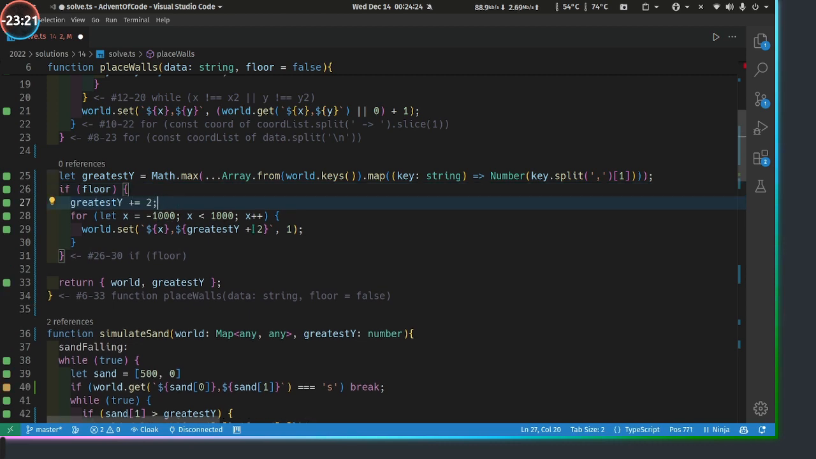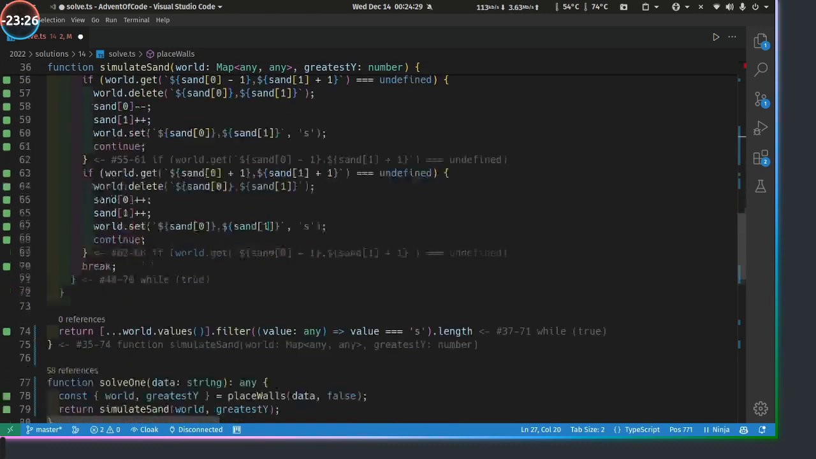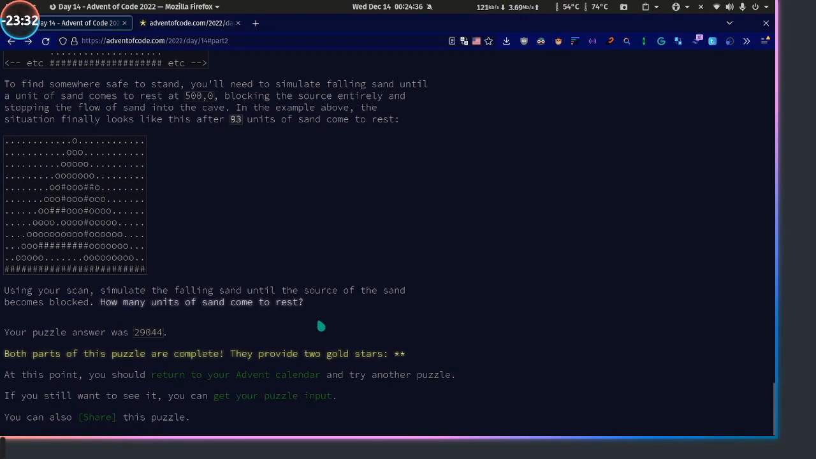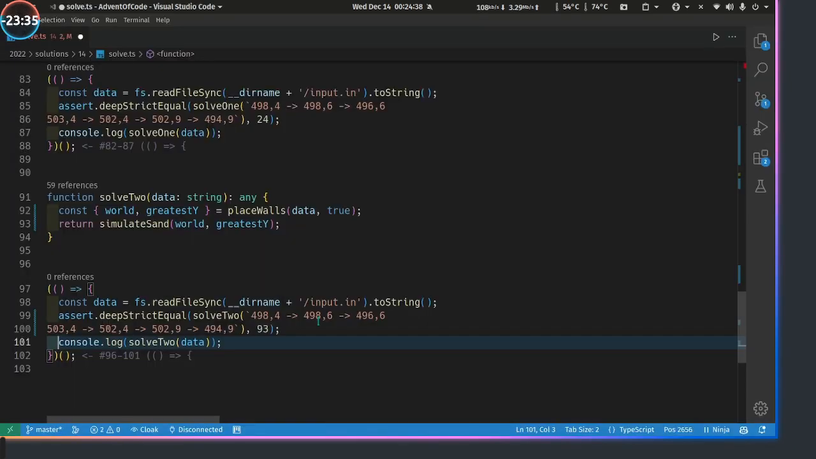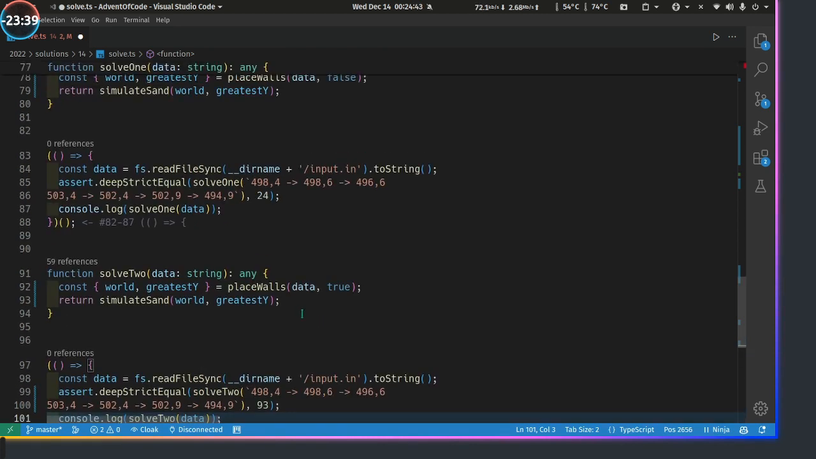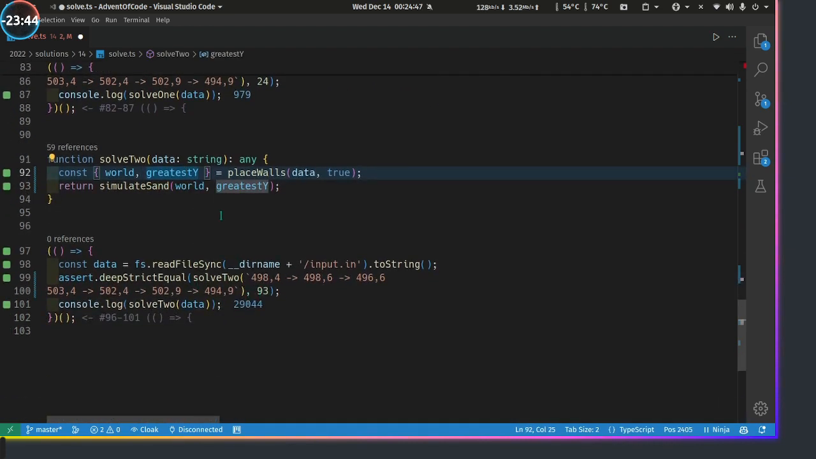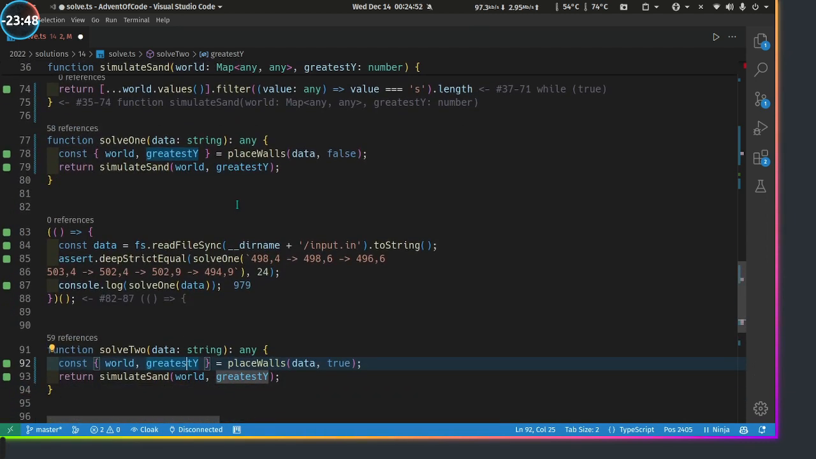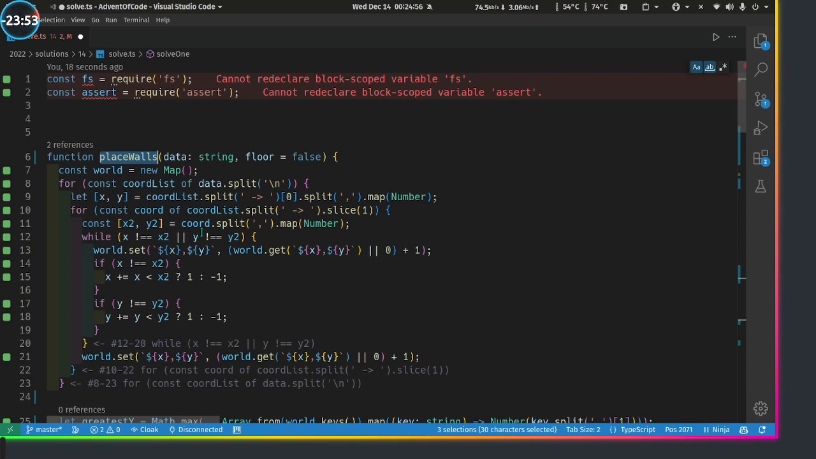Congratulations. We'll do that in here, so Math.max. It's in the game. Oh, look at that. It's actually returning 93 now. And this, I bet, will return 29,044. Okay, it's a lot of running code. There it is.